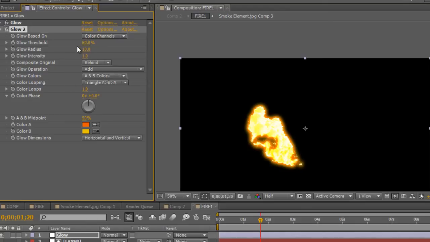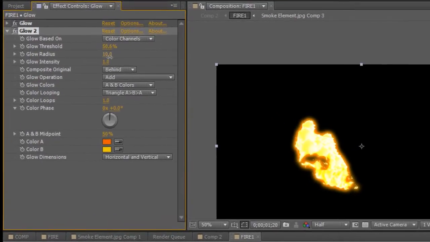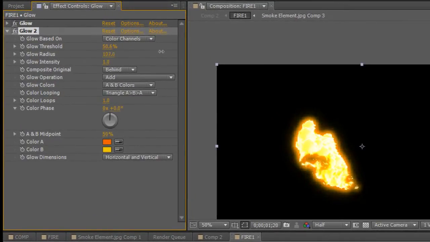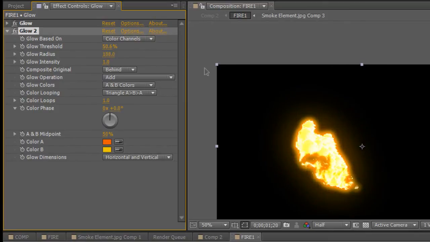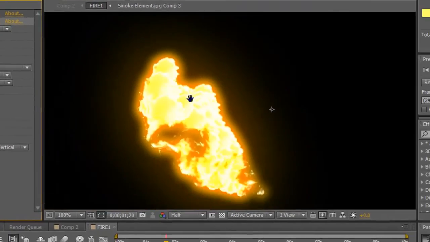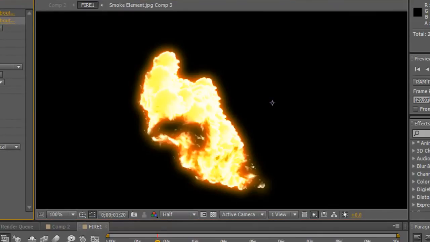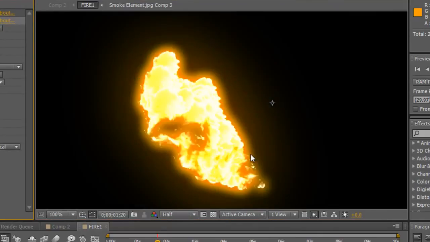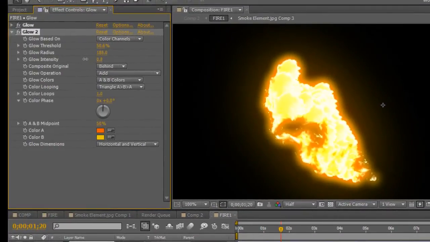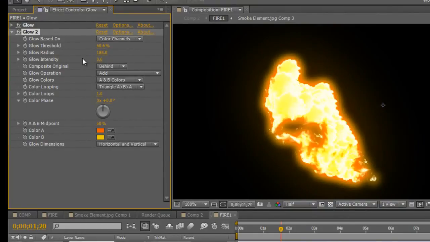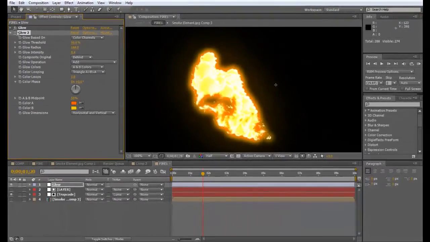But we're just going to take the threshold, bring it down a bit, take the radius, and turn it up a lot. Okay, and this is just going to be the background layer. So if you see before, after, it's a little more orange now. If we turn the intensity down to 0.6, that's perfect. If we see before, after, it looks a little better.